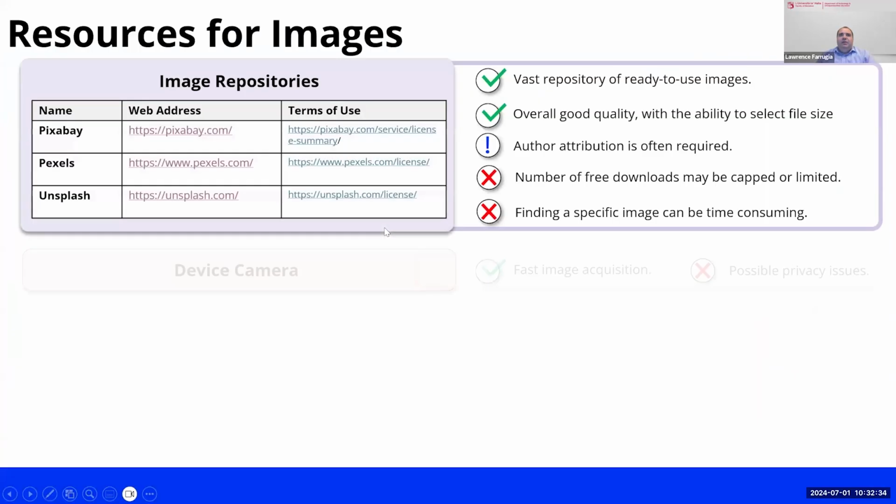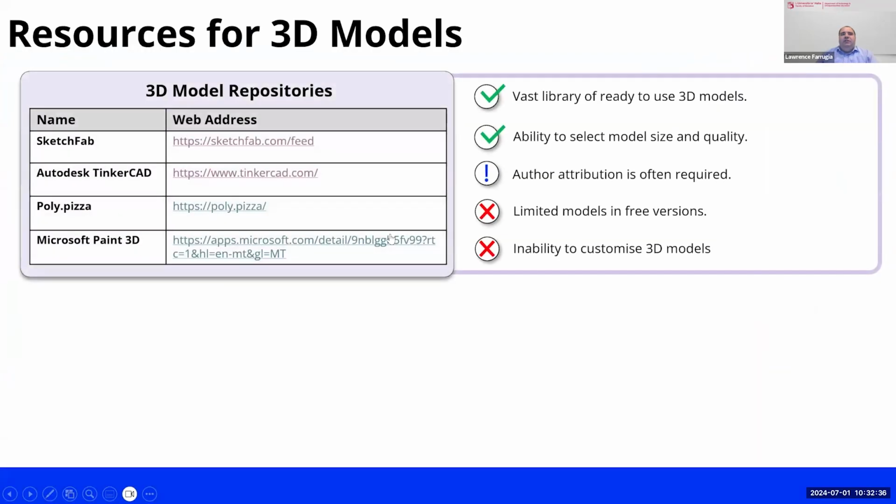So going back to the PowerPoint presentation, with regards to 3D models, these are some of the websites that we can use. So we have looked at Sketchfab, Autodesk Tinkercad, and another website which does pretty much the same thing is called Polypizza. Now, I have mentioned Microsoft Paint 3D, which I would like to have a look at very, very briefly, because especially for teachers in schools, it is a very useful solution.